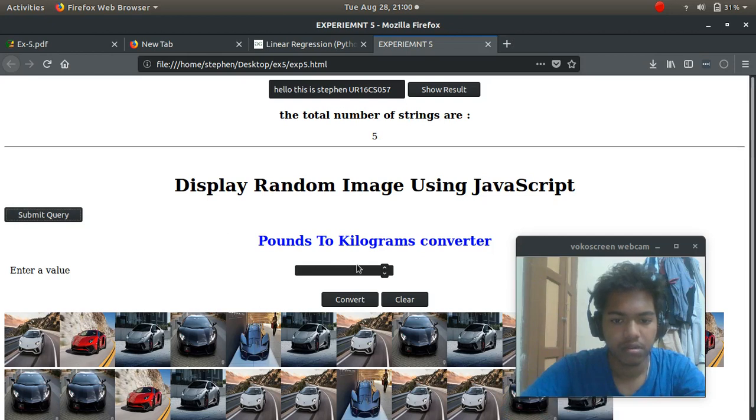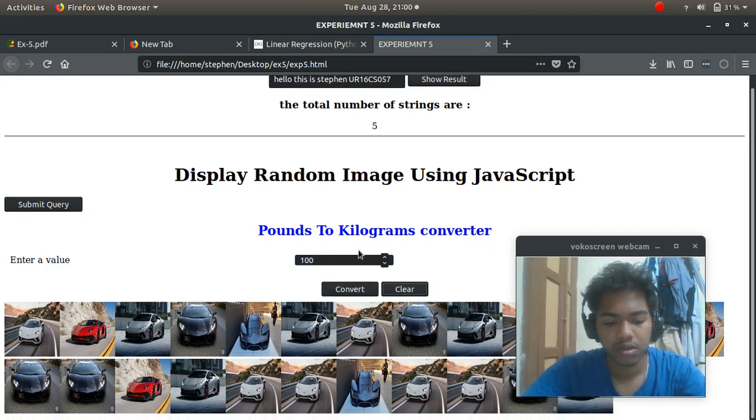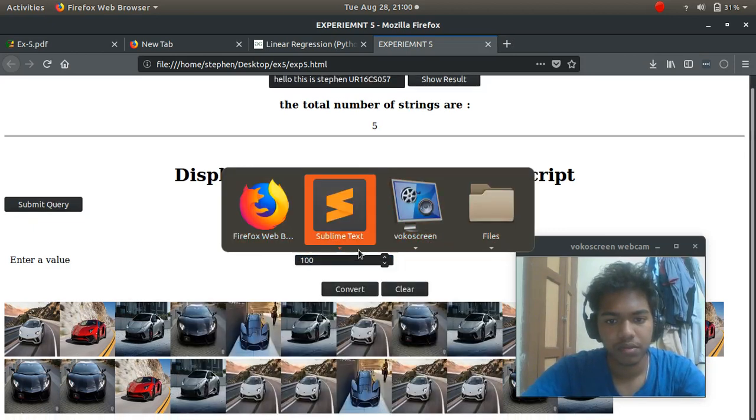So these are random images, and here I can just use this scale to enter numbers and convert the values into kilograms or pounds. So yeah, just like that. I can also type it manually, like 100, then it will convert it for me, and when I hit clear, it will clear it for me. So depending on that, this works.